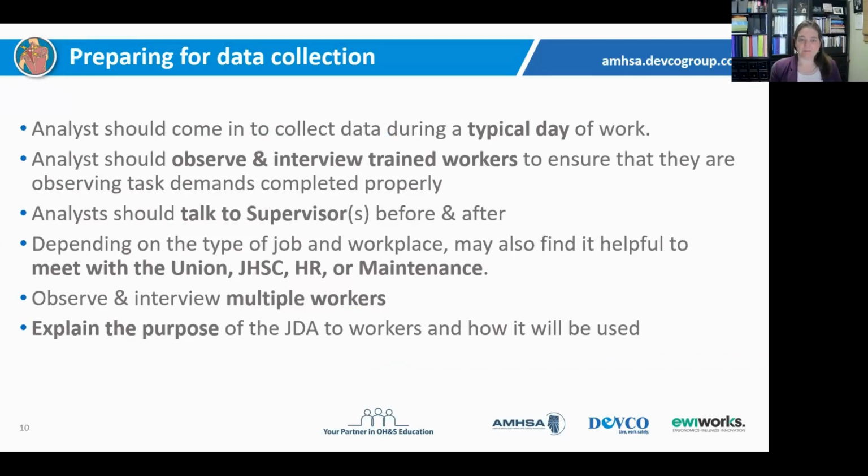their original purpose. So for data collection, I always want somebody to collect data during a typical day of work, observe and interview trained employees doing the job in the right way. They should talk to supervisors before and after just to make sure things are right. And the supervisor and employees should always review the job demand assessment to make sure that it is accurate.